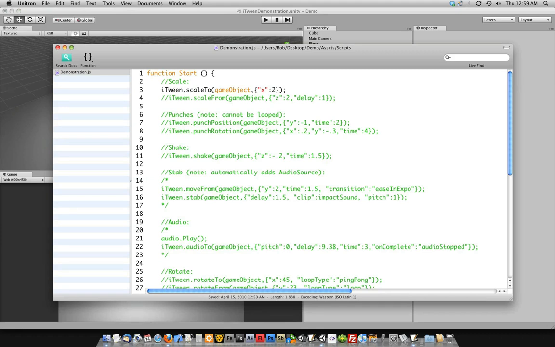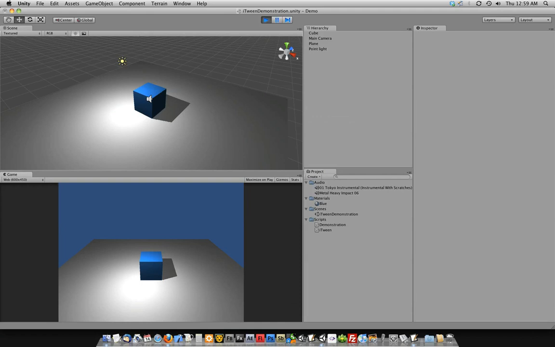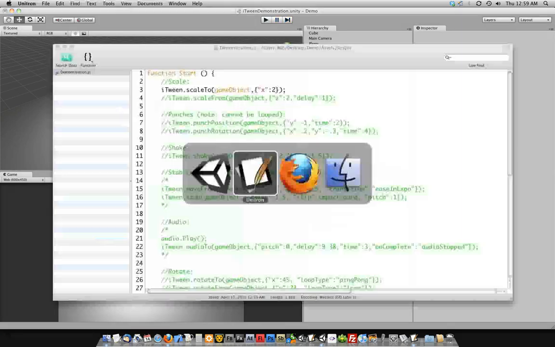Scaling can take X, Y, Z, delay, time, on complete params, on complete target, and loop type. All of this is written down in the documentation for you to review, but I just wanted to let you know that almost all of these have the same properties available to you. So let's go ahead and see what Scale 2 does. Nothing too surprising, it just scales the object on the axis you choose.